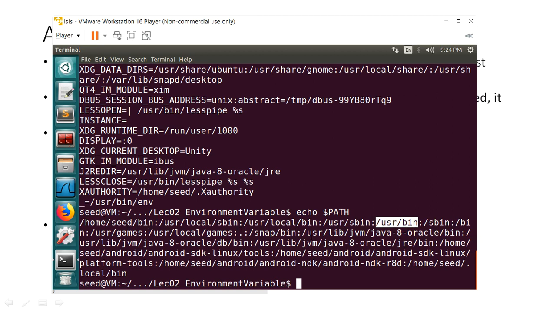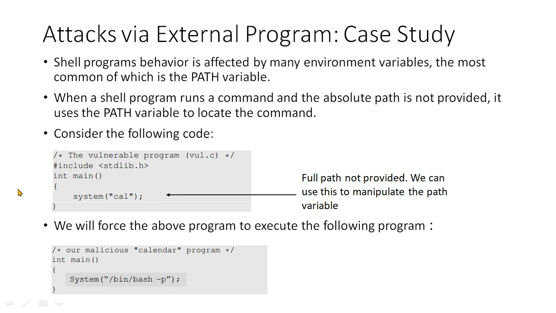So we cheat this by changing the PATH so that it points to our program first. So instead of calling this calendar program, we write another program with the same name, cal, but it doesn't display the calendar. It runs another system call, but to run /bin/bash, we have to run /bin/bash with option -p here to turn off the countermeasure.